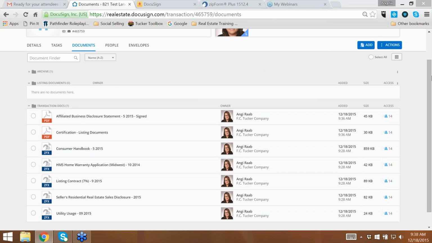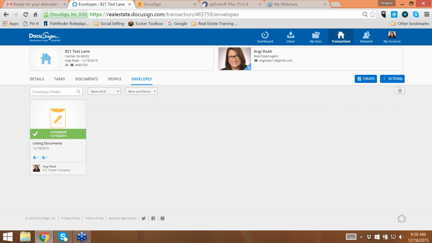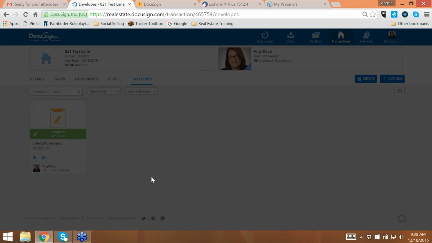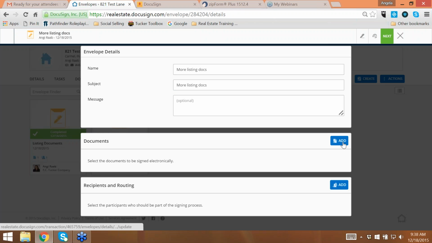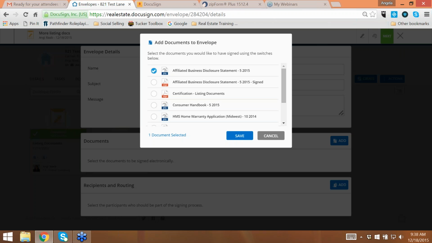Any other questions on sending out a document for signatures? If you want to send out multiple documents, you can do that. So you would create more listing docs. Under this add section, you can select as many documents as you want. Okay.